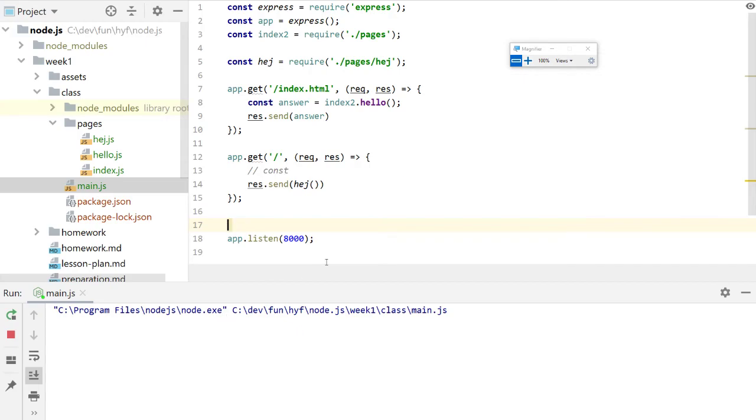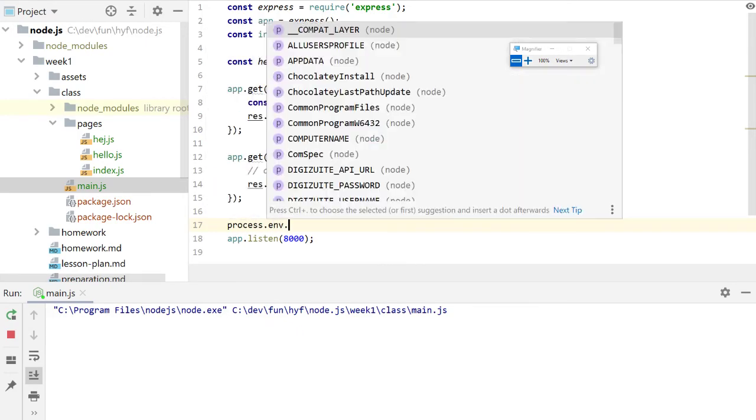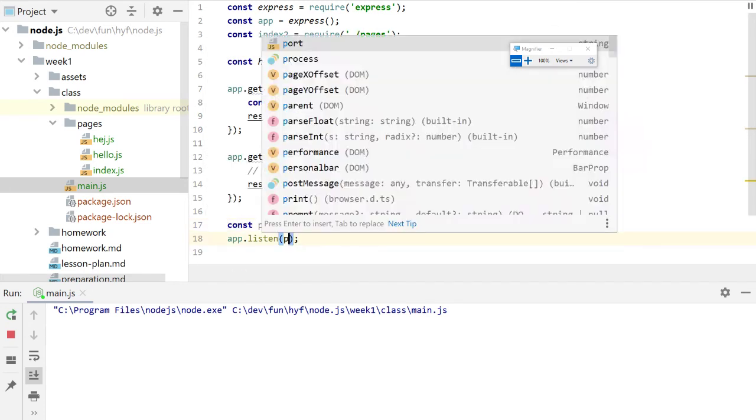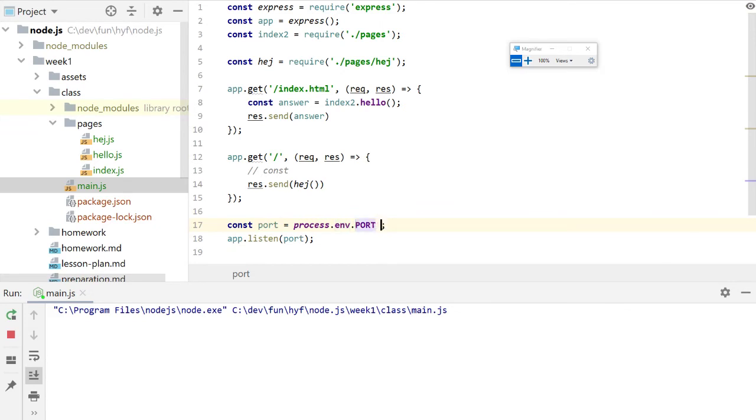Process, that's what it's called. So process.env, and then I can get something like the port. Or I can say if there's no port specified, go to 8000. And this will do absolutely nothing different. Like at all.